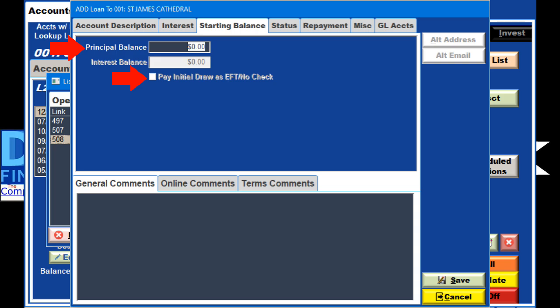If your accounting system is configured for it, or no, check to prevent the accounting system from printing a check. The interest field is not something that you can enter unless you are importing a balance from another software.